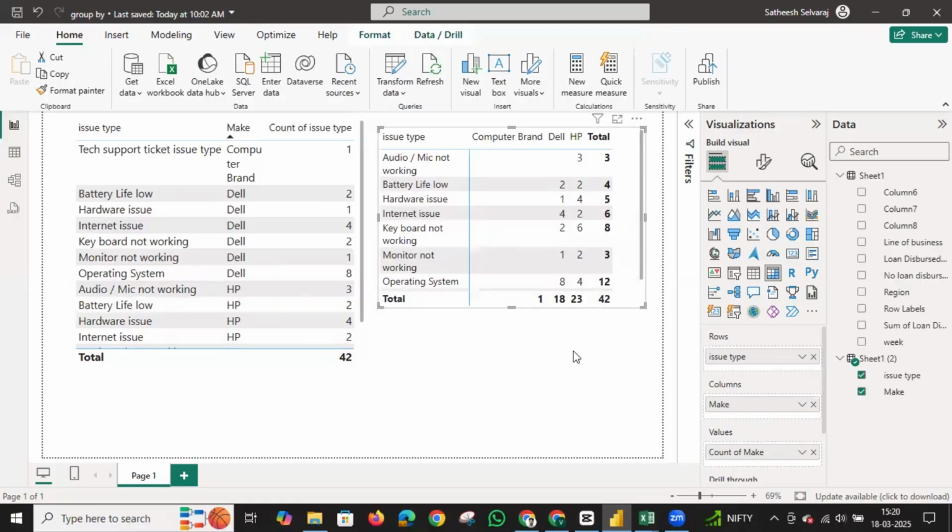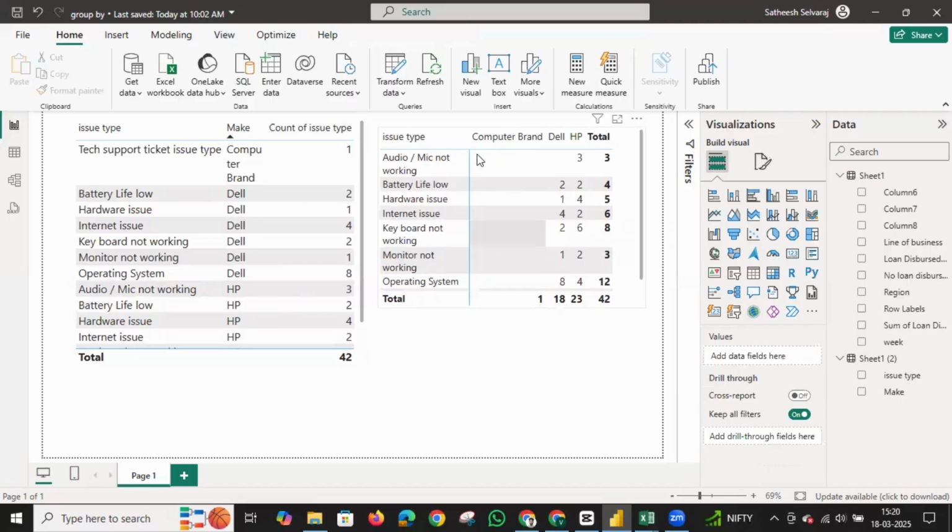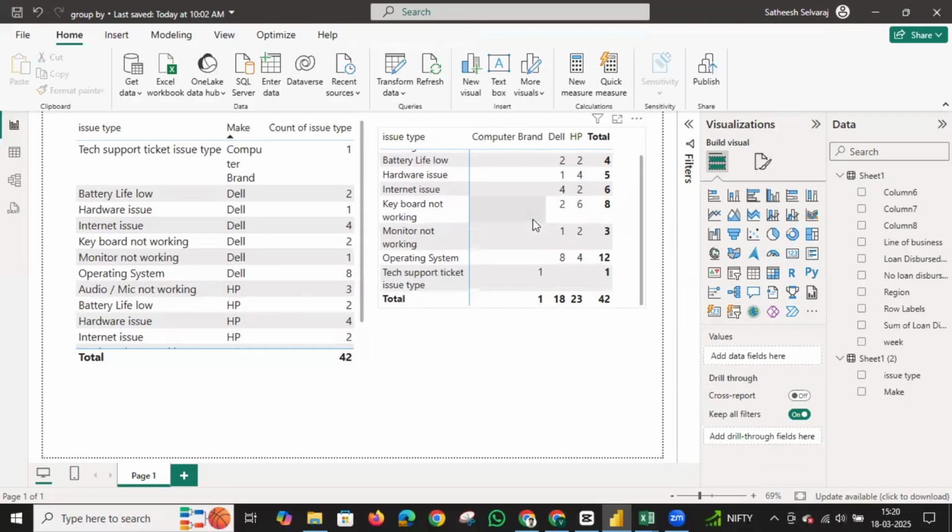Now if I select count, you will understand the same information that I achieved through table where I have to scroll down. Here I need not scroll down. Instead, I am getting it as a matrix view, and I can understand this matrix much easier than my table.